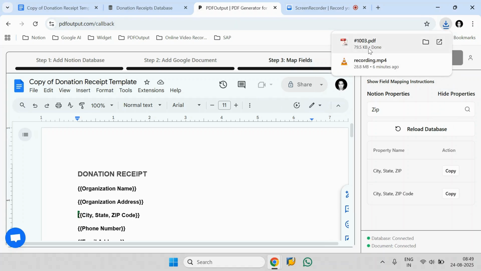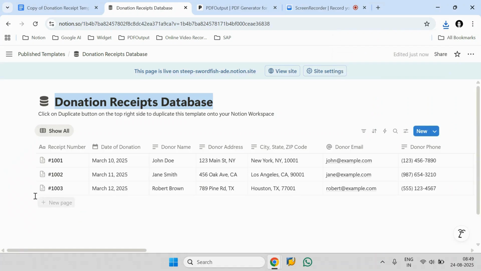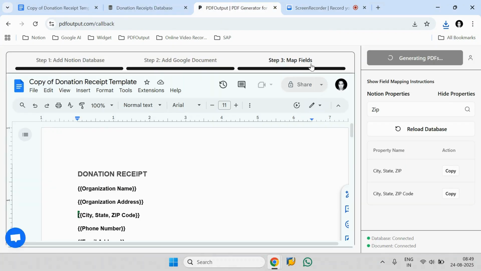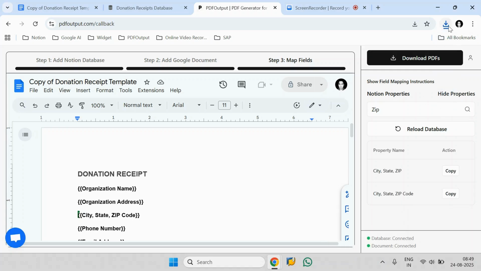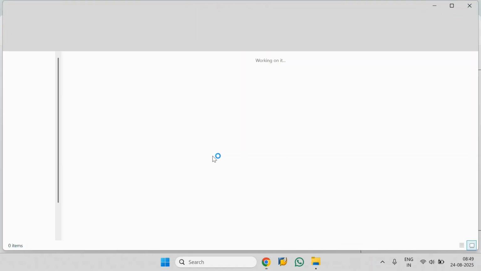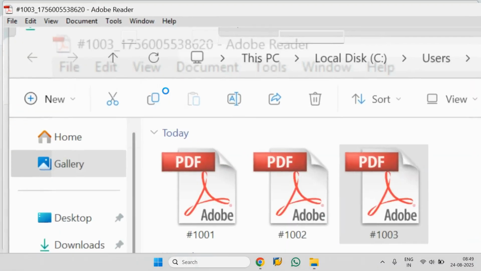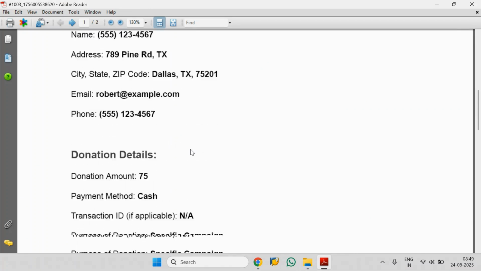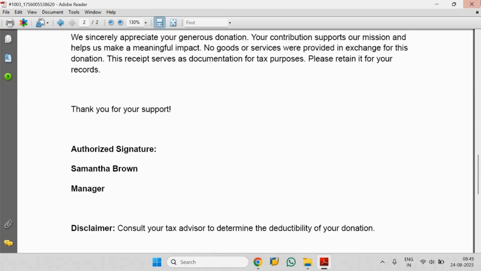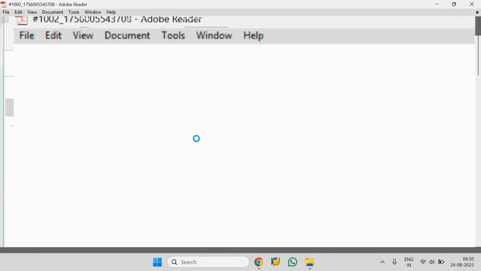So you can see the first file is already out. So this is the first record which it has generated. Let's wait for the other two files to be created and then we can see the records at one glance. So all the three PDFs have been created. Let's go to the download folder. So this is the first file which it has generated and you can see all the fields have been properly mapped that we had mapped during the field mapping section.